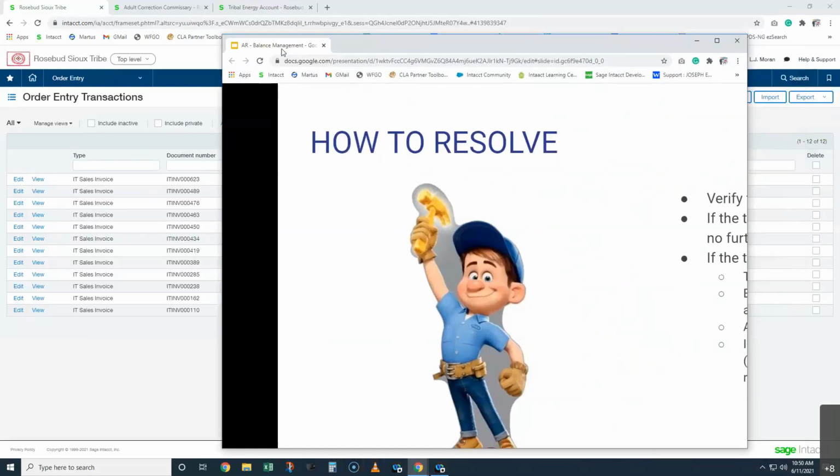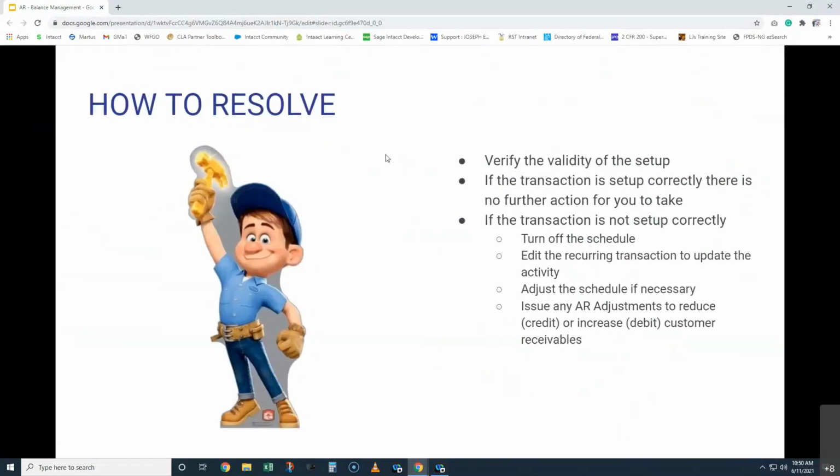I'm going to send this out to you guys a few days after the recording comes available. Each of the sections I have a little resolve thing on what you should be doing to address those when you come across those. This should become a regular part of our management of our receivables. No different than purchasing. We should be looking at our open purchase orders. We need to be looking at our open receivables the same way.